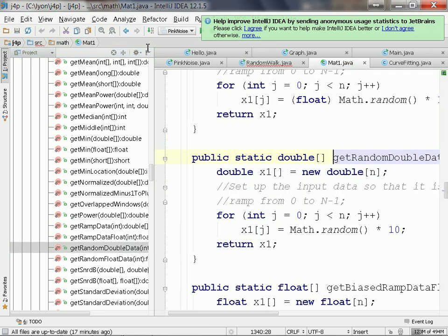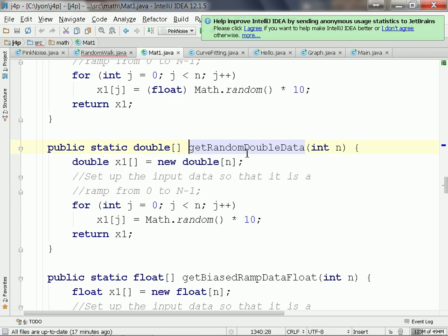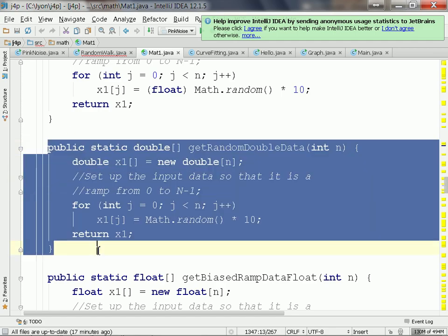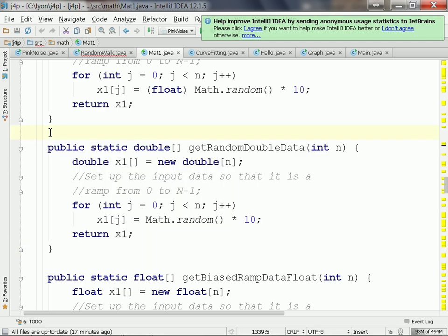When I look at it, I was about to write this, but I realized I'd already written it. It inputs n, which is the total number of elements you want, allocates some space, and then sets up the data. But you see what the problem is here? Random is a number that ranges from 0 to 1, I think. This is going to multiply it by 10. I'm not so keen on that. So maybe what I'll do is I'll write my own little function that's kind of similar.